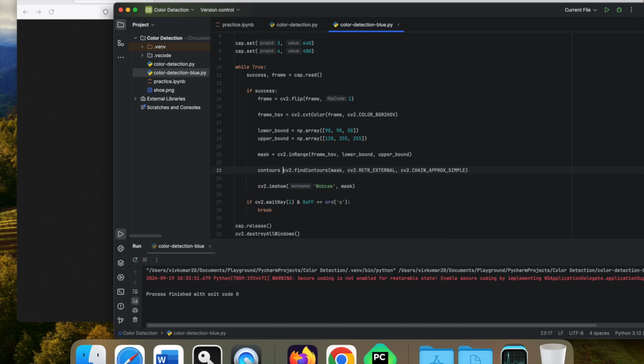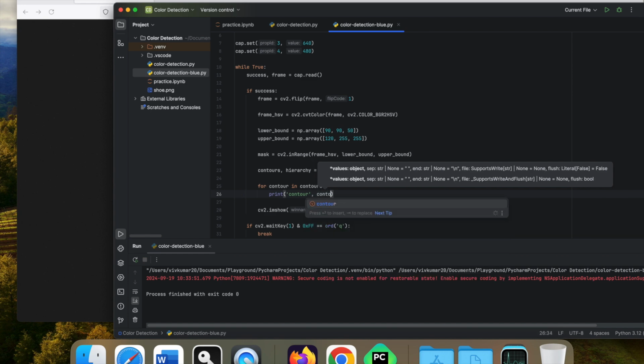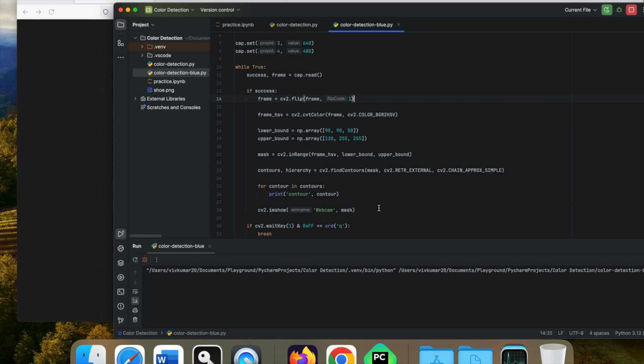contours and hierarchy. Although I don't need the hierarchy variable, I'm writing it here just to show you what it returns. We can also put an underscore here. Alright, so we'll proceed further, and to display, this is an array. So what I want is to loop over each contour in contours. So you have print contours. So probably you can find some values. Let me try to run it and see what type of values it is returning.